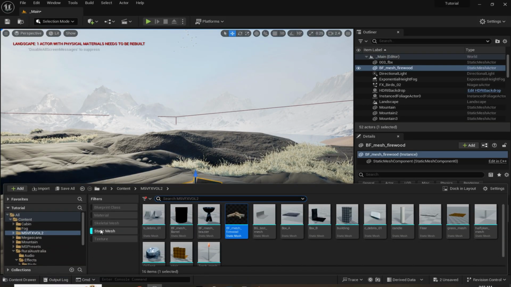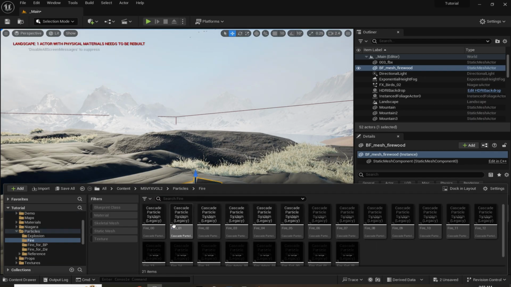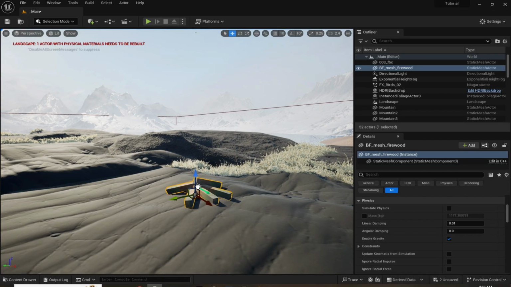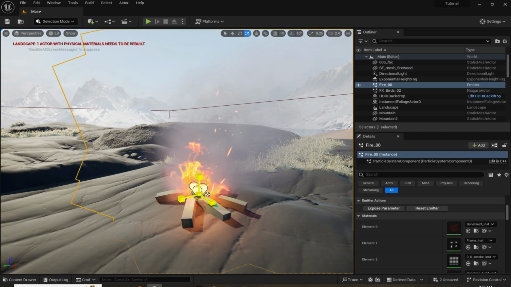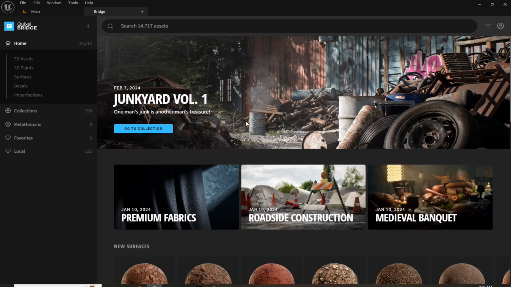Now I'm going to disable the static mesh filter. Go to particles, then fire, and drag and drop the first particle system on top of these woods. You can scale it up if needed. The fire should look great now. Now we're going to add an ax to our project. So for that, open the Quixel Bridge and search for ax.